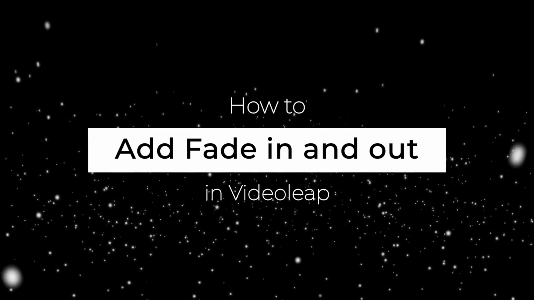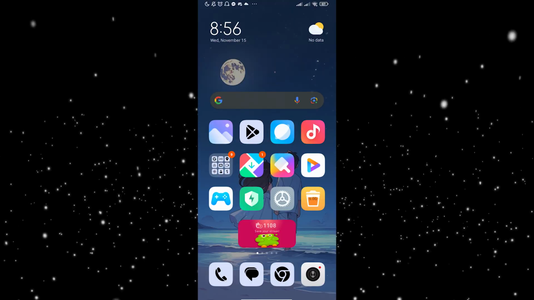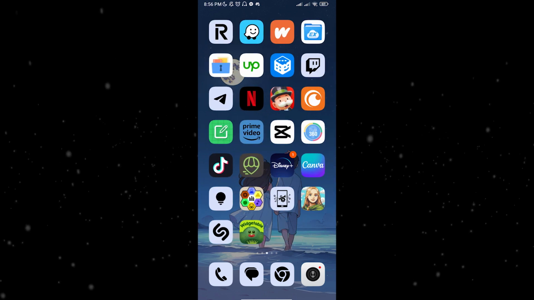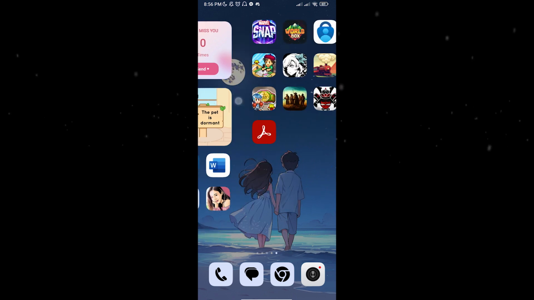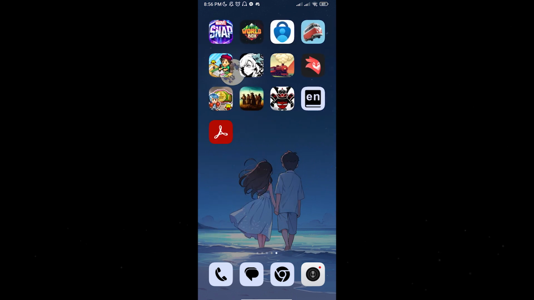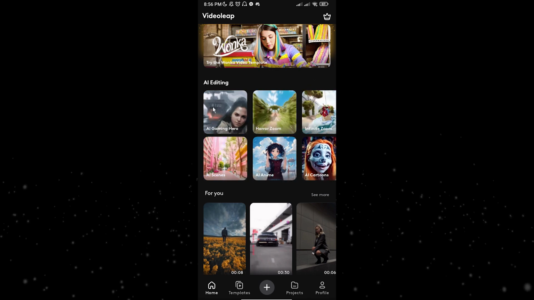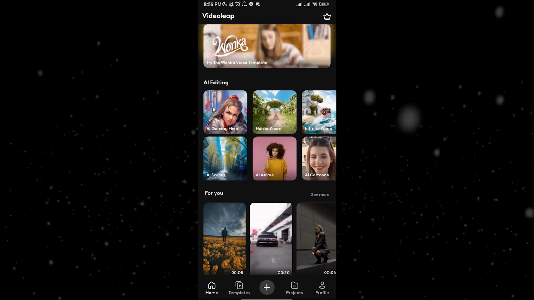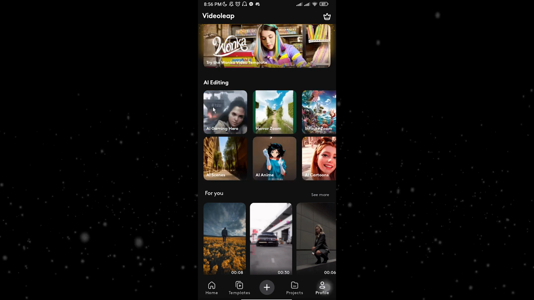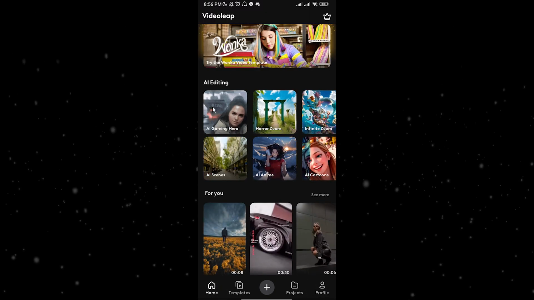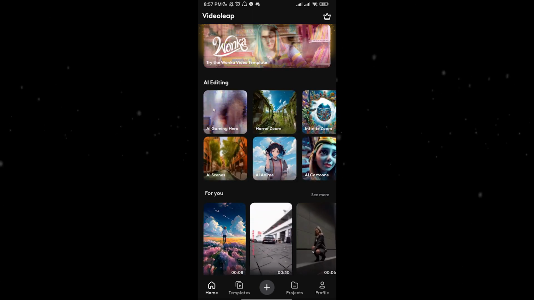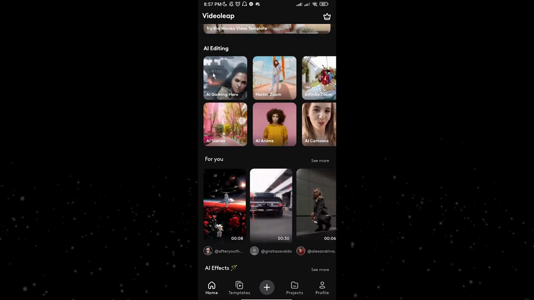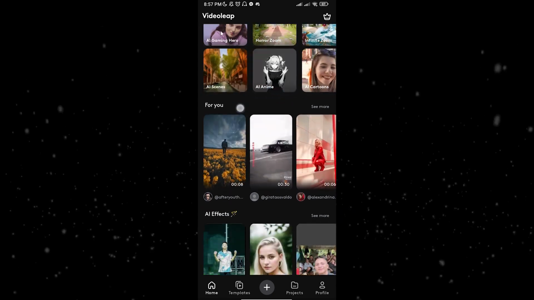In this video, I'm going to be showing you how you can add fade in and fade out in Videoleap. Videoleap is an app that you can find both on desktop and on Play Store. It is a premium app, which means its features aren't accessible unless you have paid for it. Right now I have Videoleap on free trial. That means you can use it for 7 days without paying anything, and you can cancel it anytime. So if you want to check it out, then you should do that.